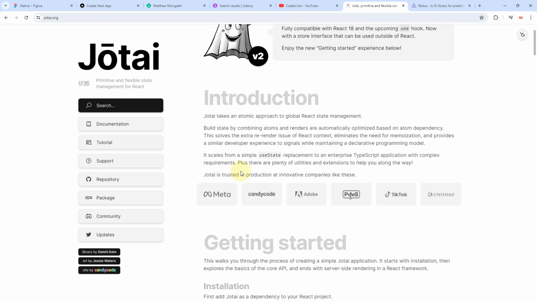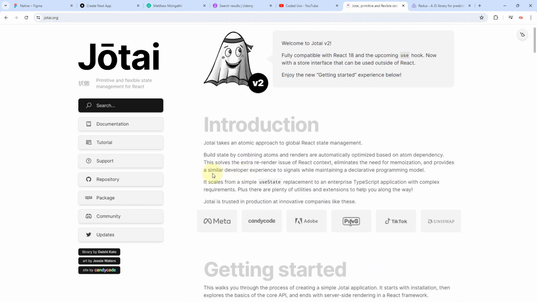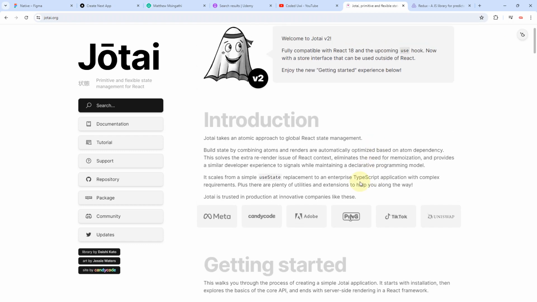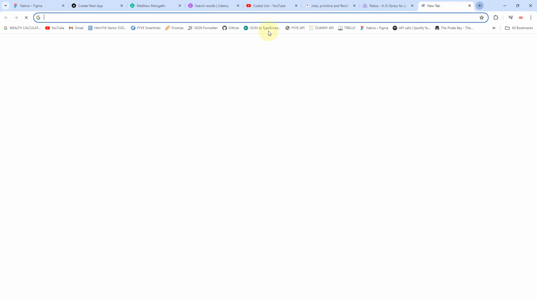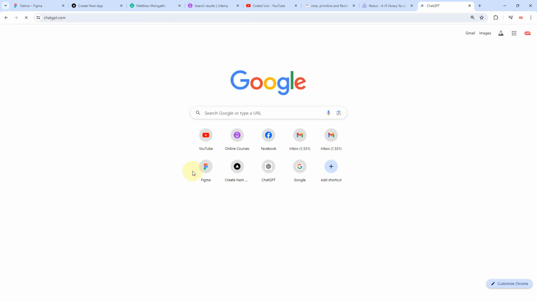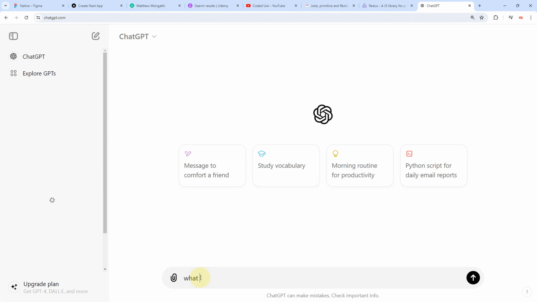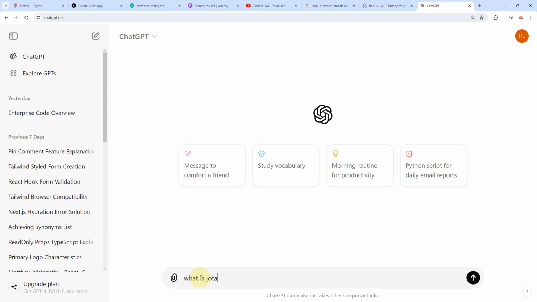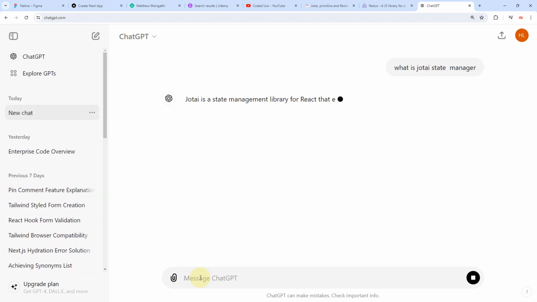So this is Jotai, so let's install Jotai. Can we just read what this is for? Jotai takes an atomic approach. Build state by combining atoms. This is not a definition. Fully compatible with React. Okay, getting started. Let's go to ChatGPT, guys, and let's get a very short definition of what is a Jotai state provider. State manager, let's say. Let's ask it that way. This will give us a very short description.